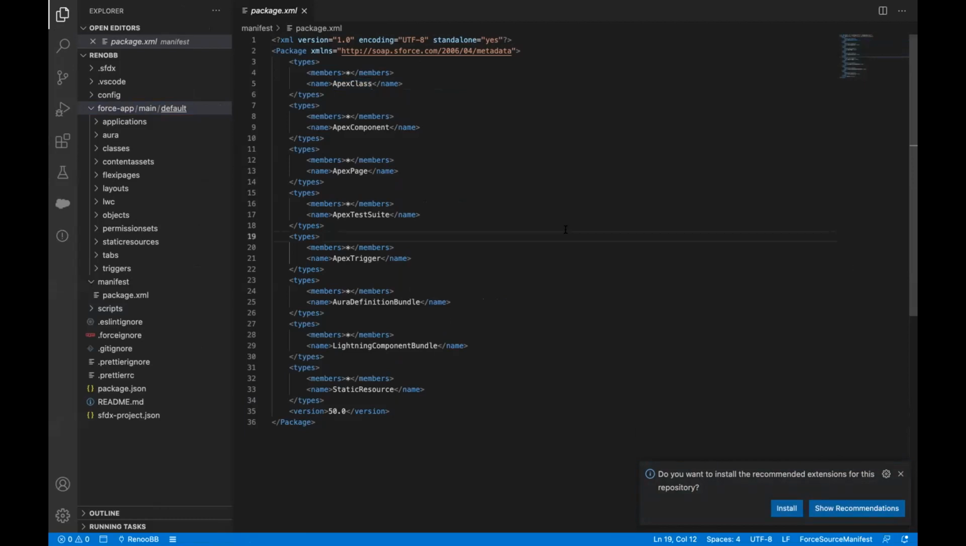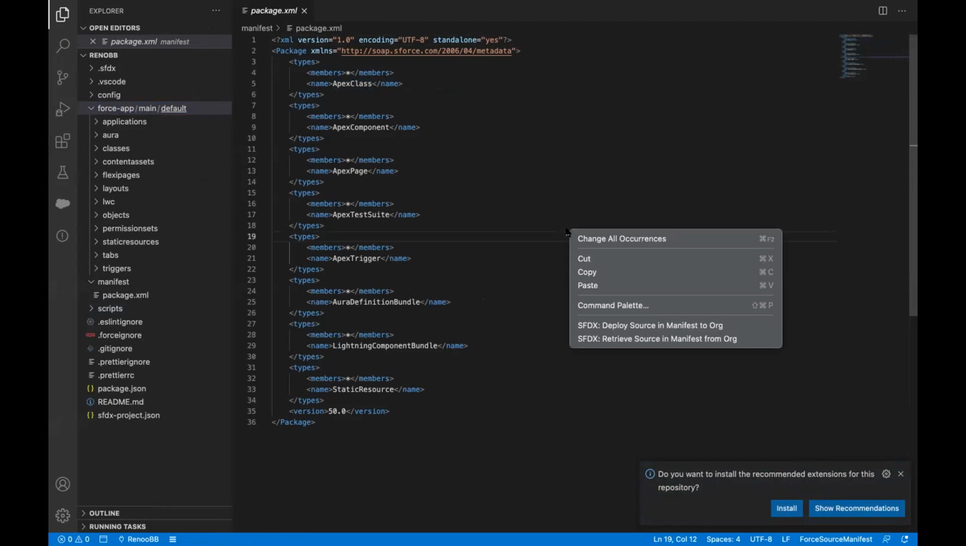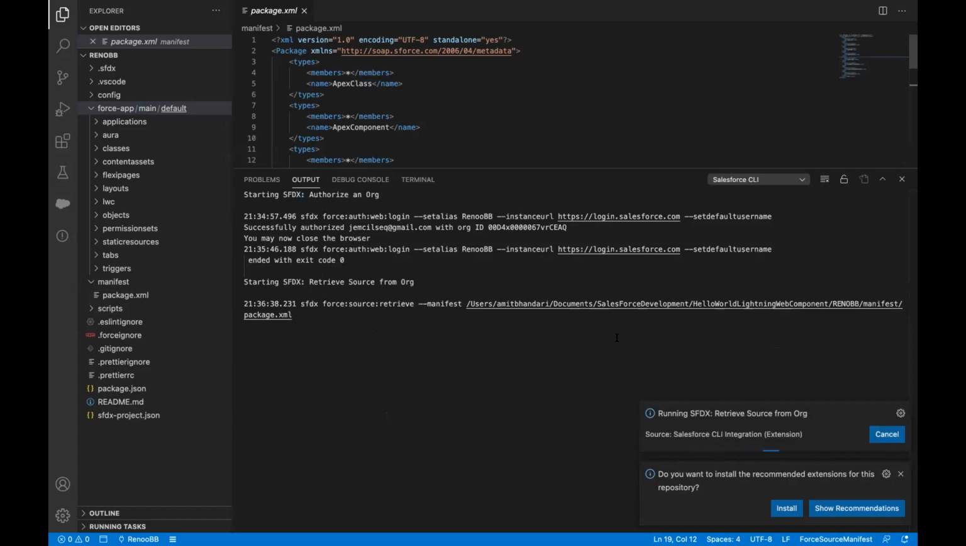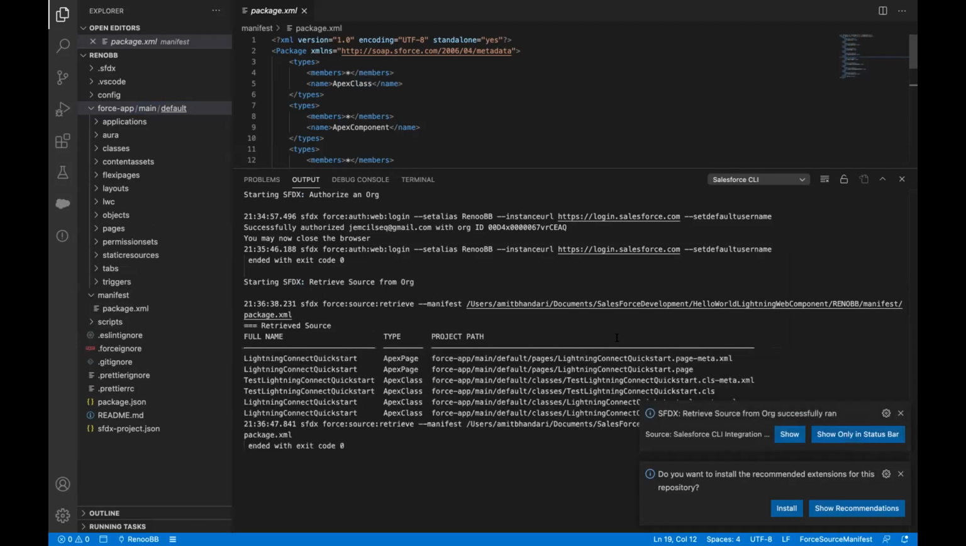So do a right click here. Always, if you do it from a manifest, it is going to retrieve all of your components. So the last option, retrieve source in manifest from org. This will try to pull all the components from the org if they are present. So now what will it do? Whatever we created, the objects and all, it will come here.